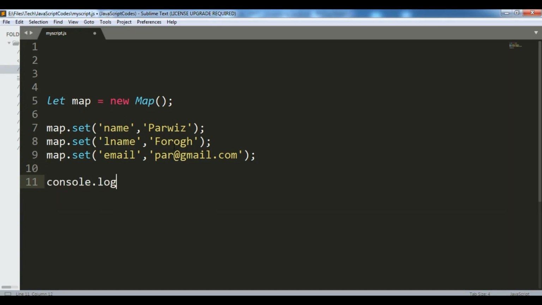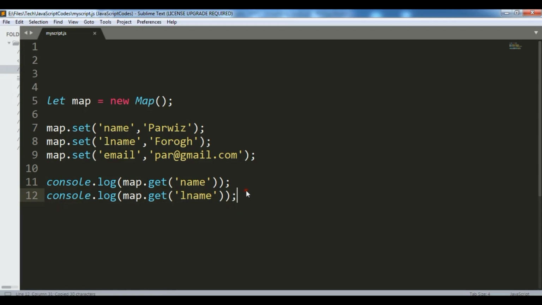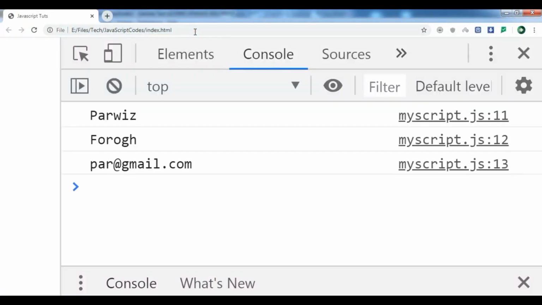Now you can get the items. If you want to get a key from here, you can just say console.log map, and you need to use .get. Now in here, for example, I want to get the name value, and if you see, we are receiving the name value. Also you can say console.log map.get, and I want to get the L name, and also let me just copy this and paste it in here. Also I want to get the email. Now if you run this, you can see that we are receiving our name, L name, and also email address.